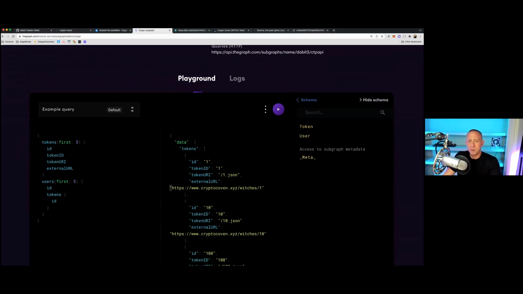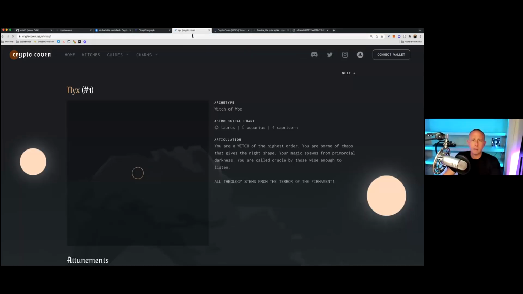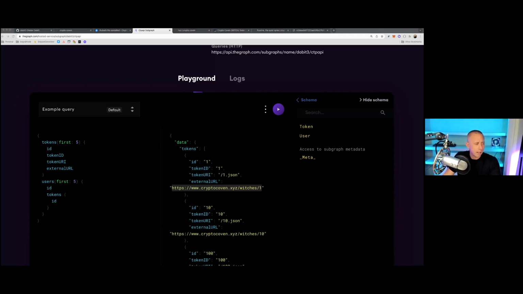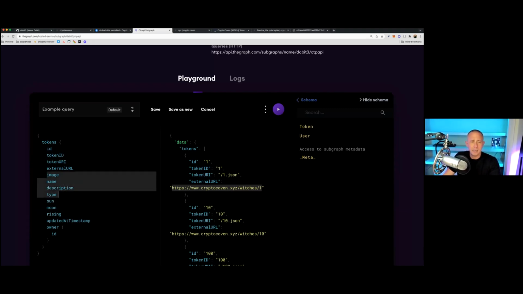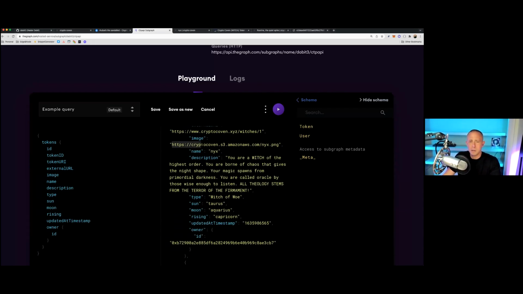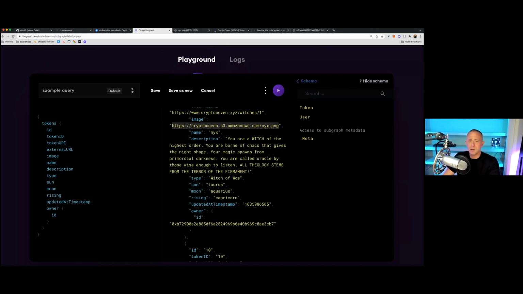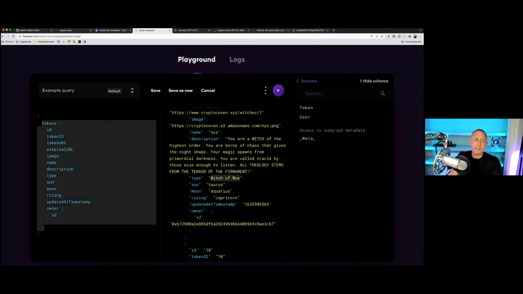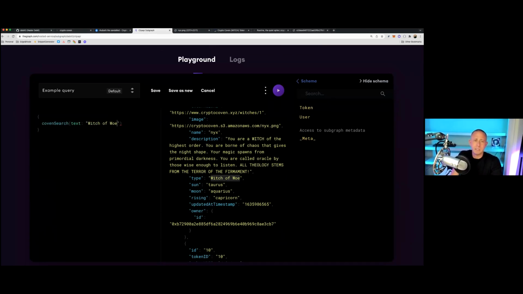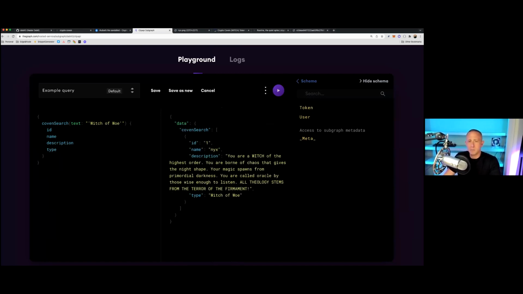And here we have our external URL. Let me go ahead and copy this query over here where we get all the different fields. Here we're getting the ID, the image, and all this other stuff. And we can do full text search. So what might we search for? Maybe a type? Is a type something we indexed? Let me try that. The text would be something like Witch of Woe, and I think we need to add quotes around that, since it's more than one word. There we go. The full text search is working.